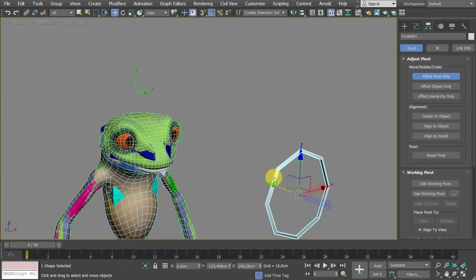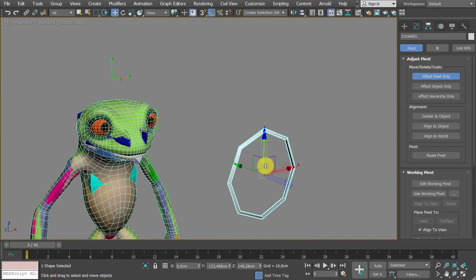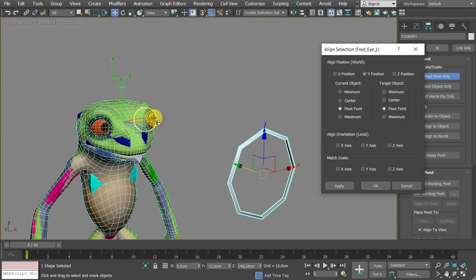So our main goal here is matching the orientation. To do that, we will use the align, click on the eyeball, but I don't want to move the pivot point. Alright, so position is not checked, but we want to pick the orientation. Because align position was not enabled, we have no change in the position of this pivot point. But because orientation was enabled, the orientation of the eyeball was copied to the eye controller. Okay, let me press OK.